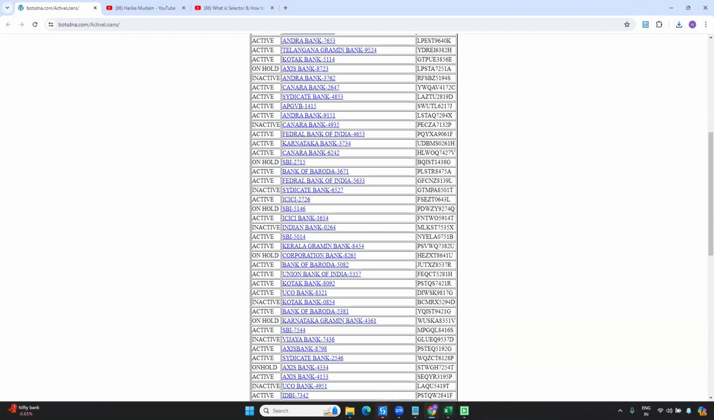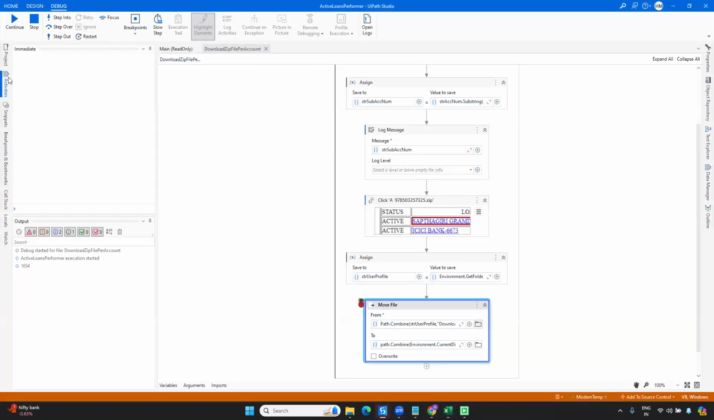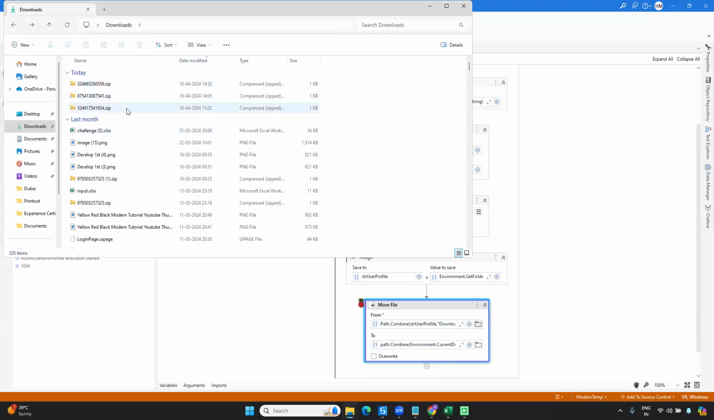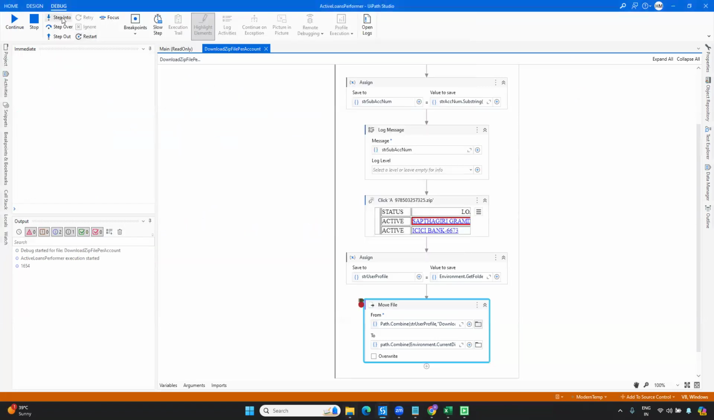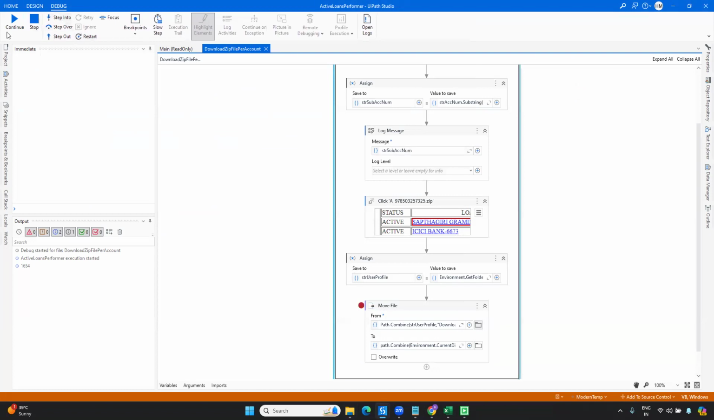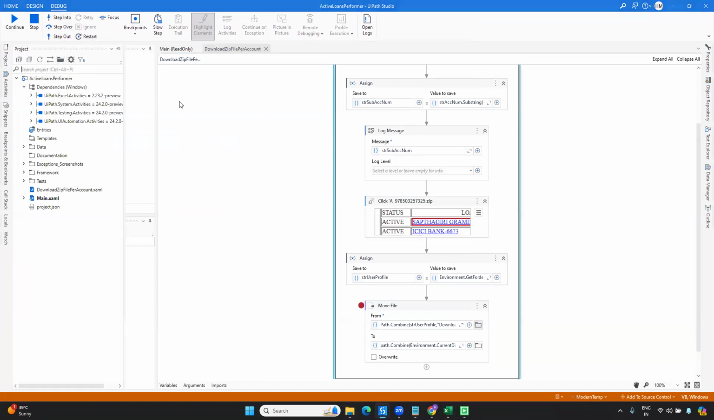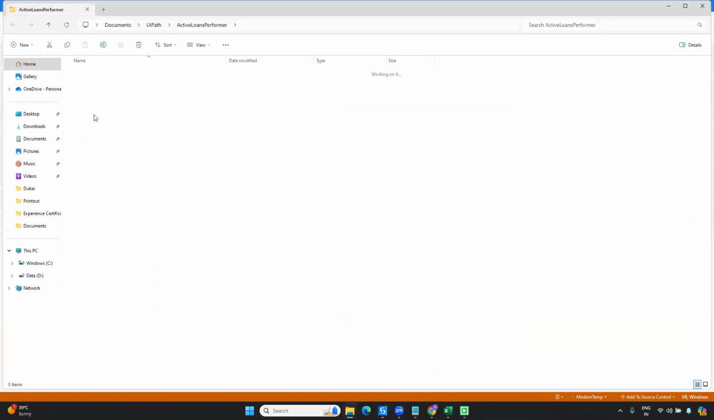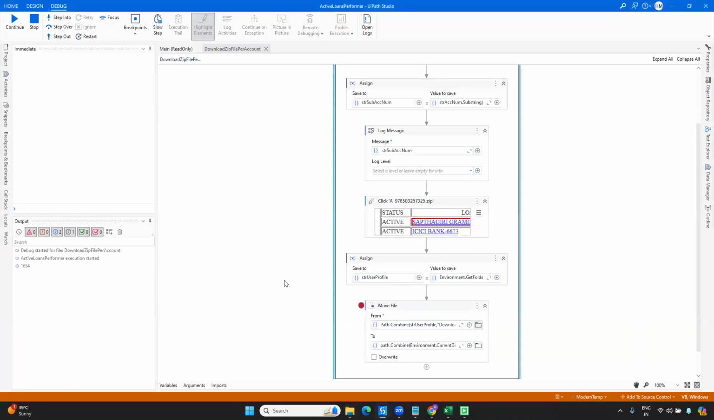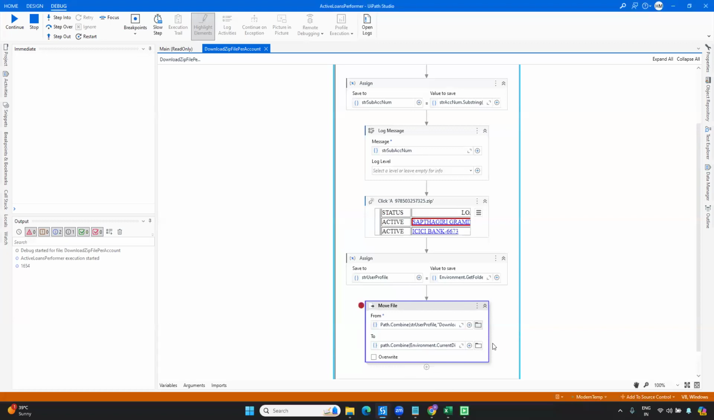Okay, so let's check this in the downloads. It has got downloaded, and now we will be moving this file, right? And now let's check if this file is there in the input folder. Yes, it has moved. And also what we have to do, we should delete this file. Whatever file we have moved, we should delete that file.